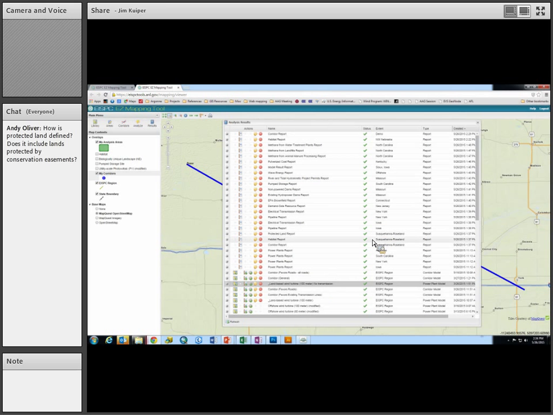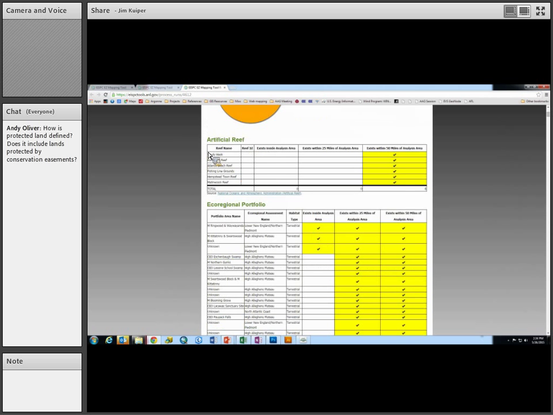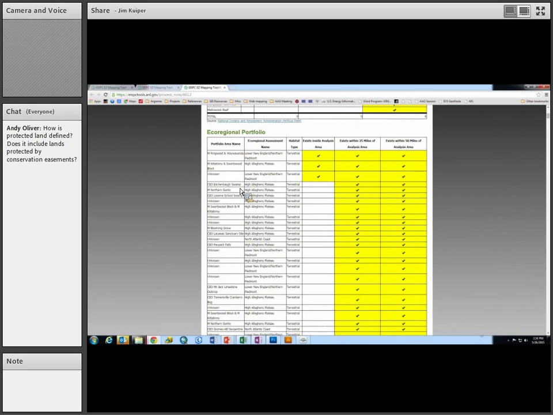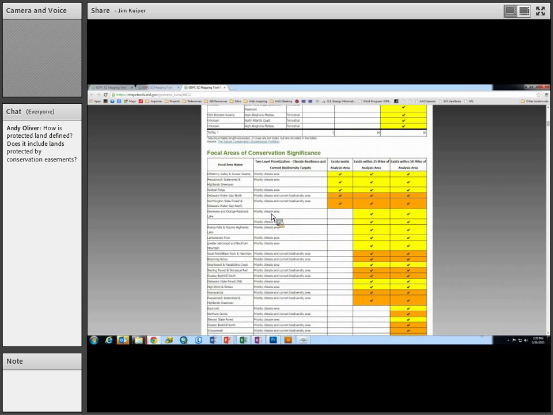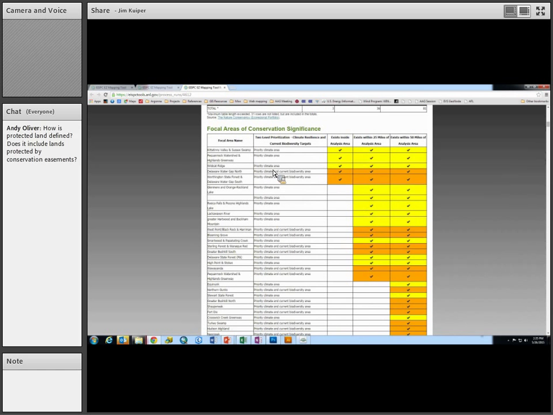Okay, so for the same corridor, we have a habitat report. And again, within 50 miles, there's an artificial reef. So concentrating on the first column here, ecoregional portfolio, we've got some partially sensitive lands there for habitat. Focal areas of conservation significance, and that was put together by the Nature Conservancy. So we've got some priority areas there. Maybe the Delaware Water Gap was one of the very significant properties that was involved in that environmental impact statement.